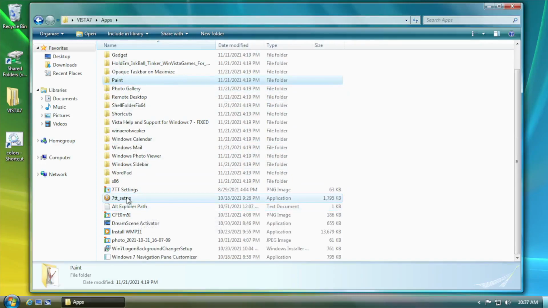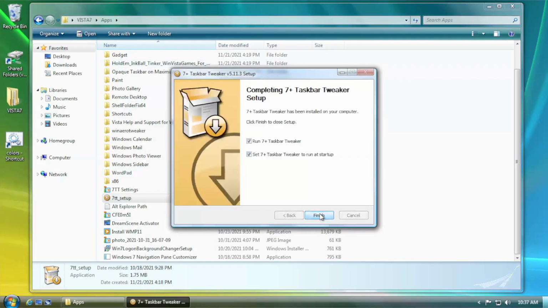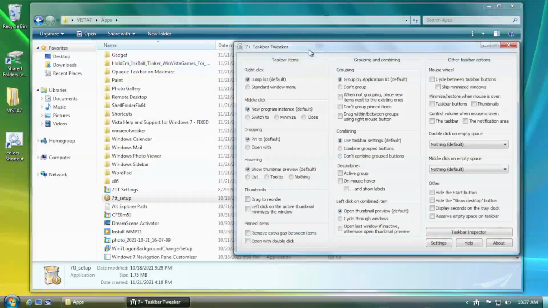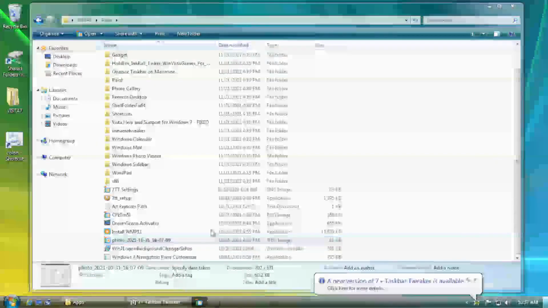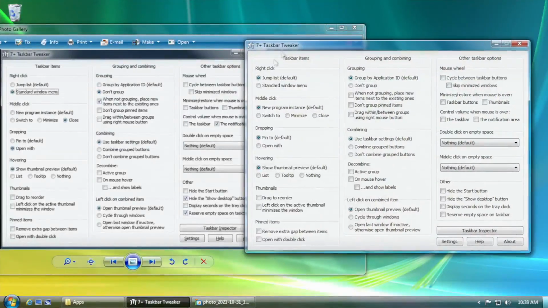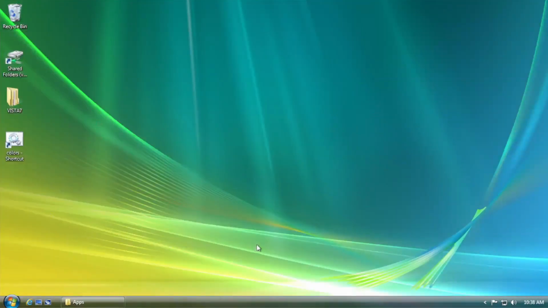Okay, now we're going to go ahead and install 7+ Taskbar Tweaker. We're going to click OK, and you just run the installer. And so now we need to apply the correct settings. We've included a screenshot of these settings for your convenience. As you can see, the taskbar looks even more like the Vista one.